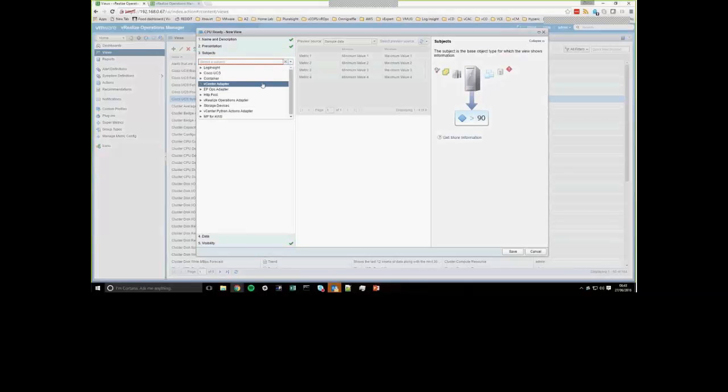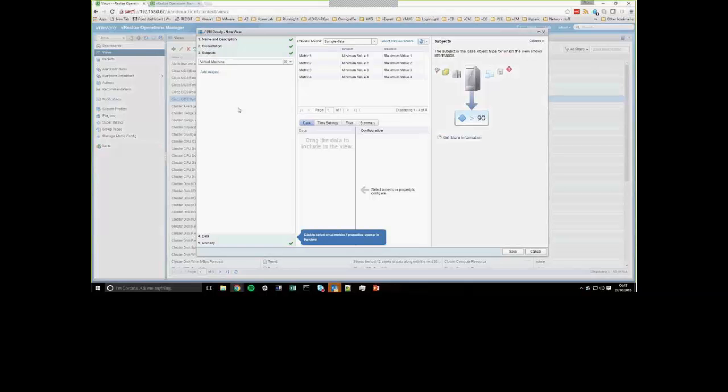Subject. So what are we interested in? CPU ready. So if we're going to be looking at that, something that has a CPU, you're going to be going to the vCenter adapter. As you can see, these are all the other different adapters. You've got AWS, which I've got hooked up here. You want to go to the appropriate adapter. So 9 times out of 10, you're going to go to the vCenter adapter. Now, you might be interested in the host, but this time I'm interested in the virtual machines. You can, if you want, add more subjects. In this case, I'm not going to bother.